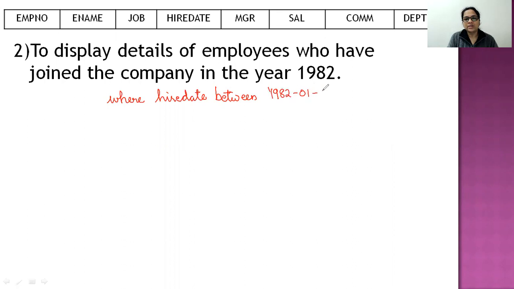1982 0101. And the higher value is 1982 1231. So it's talking about everybody who's joined in this particular range, which is nothing but the year 1982. Let me tell you one thing, that the between operator includes the lower value as well as the higher value. So the 1st Jan date and the 31st December date is included in this particular command.